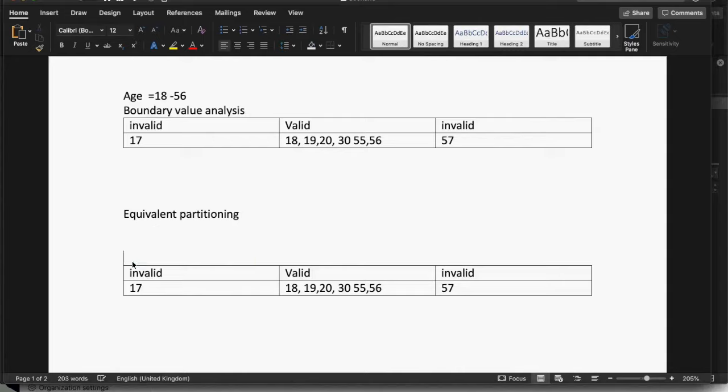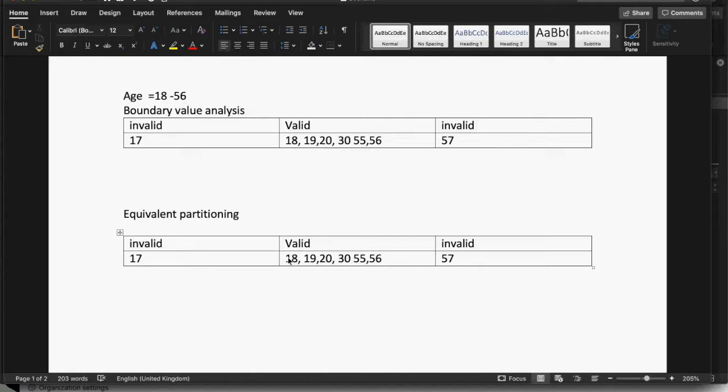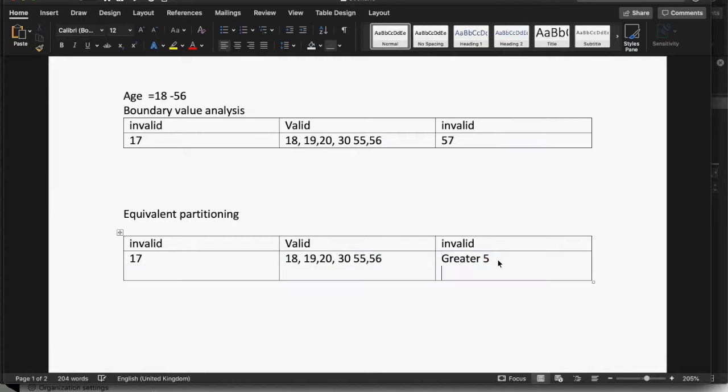So for equivalent partitioning, you'll be testing the valid boundaries. Now here you'll be testing anything greater than 56, which is the invalid boundary. You test things like anything greater than 57. You will test things like 58, 60, 70, for example. The same thing here. You'll be testing any value under 17 in that field to see whether it accepts it.